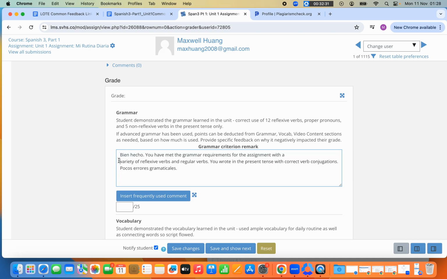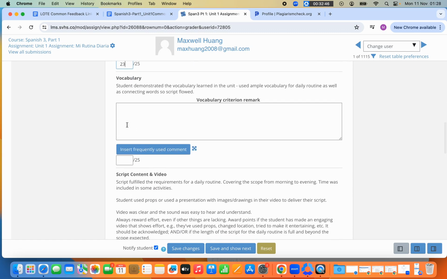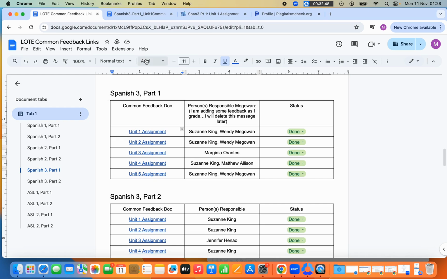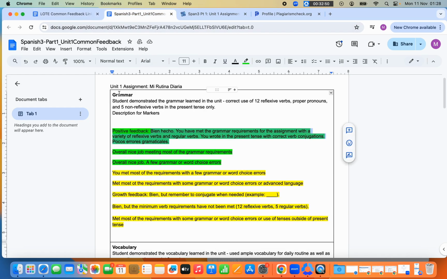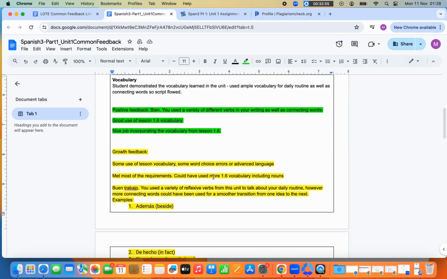Okay, great. So now I score this grammar, which is the student did well. But I said few grammatical errors, so I'll just take off a few points there. And here, the next category is vocabulary. So I go back to my Unit 1 common feedback, and I have plenty of comments to choose from. I'm going to choose this one. Bien. You used a variety of different verbs in your writing as well as connecting words.